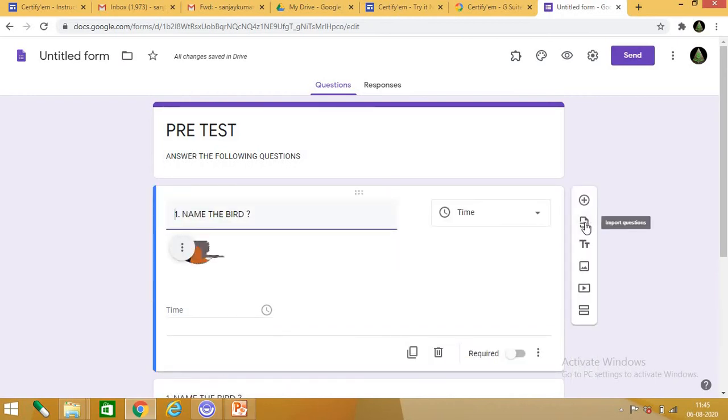Next is import question. Suppose you have already some file, from that you can import the questions also. You can add title and description. You can add image. You can add video to this question. Then you can add section.